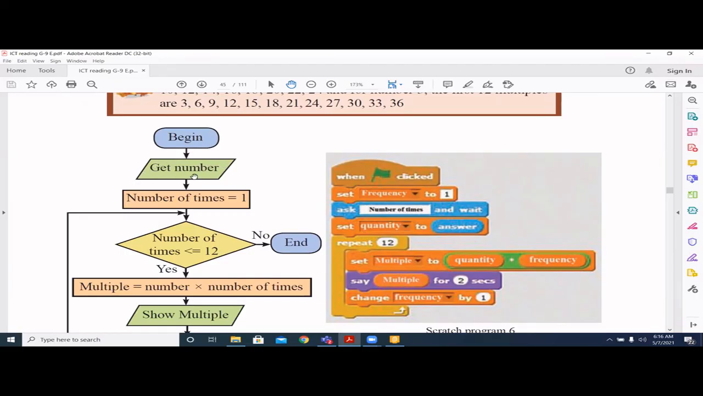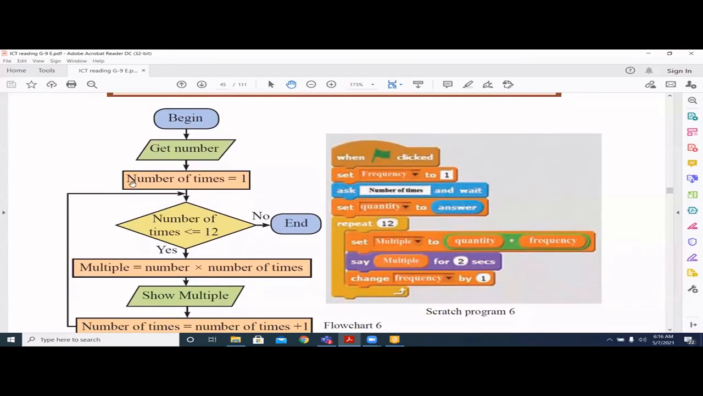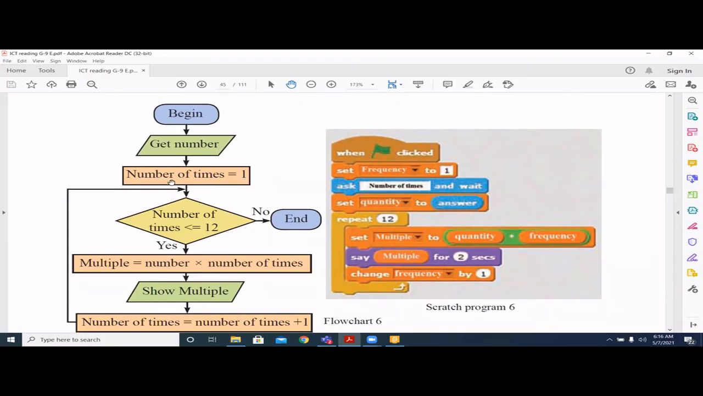You get the input from the user and then you keep a variable number of times as 1, right? So this number of times will be incremented. Because if your number is 2, you have 2 into 1, 2 into 2, 2 into 3, 2 into 4. That is how you have to calculate. So your number is 2, number of times will be incremented 1, 2, 3, 4, 5 like that, until your number of times is 12, because you want up to 12 multiples.